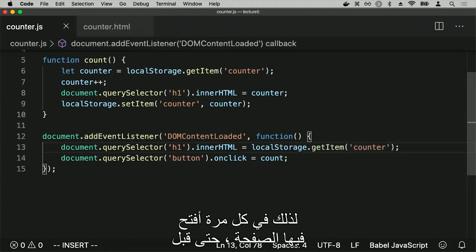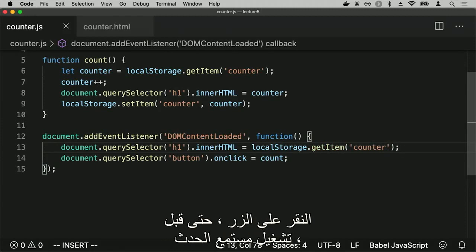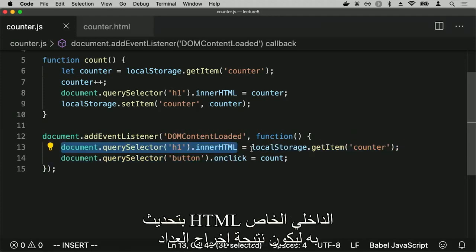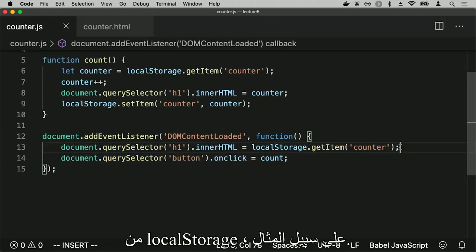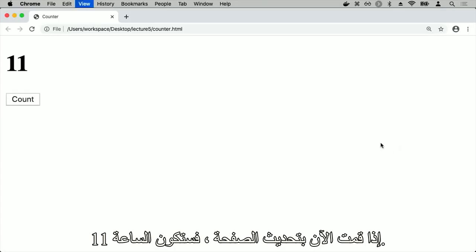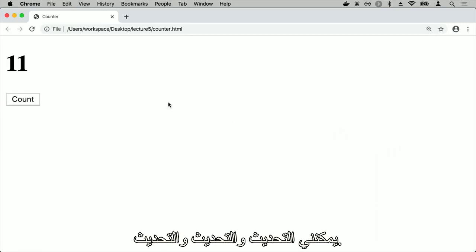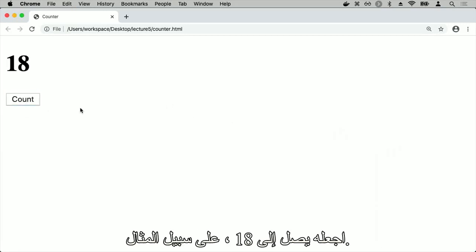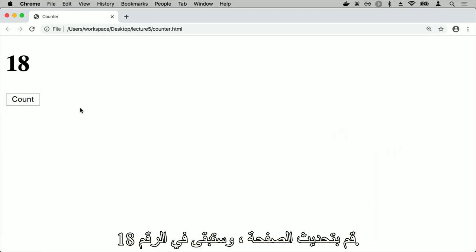So every time I open the page, even before I click the button, even before the event listener is triggered, I'd like to say, go ahead and replace this heading, update its inner HTML to be the result of getting the counter out of local storage, for example. So now, if I refresh the page, it's at 11. I can update, update, update, click again some number of times, bring it up to 18, for example, refresh the page, and it stays at the number 18.